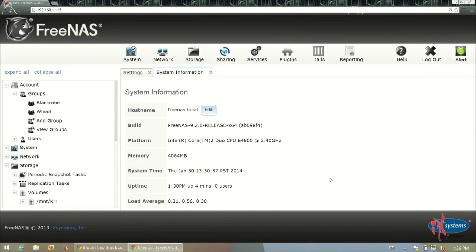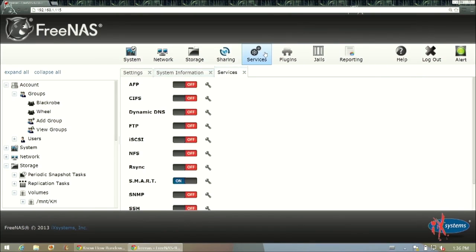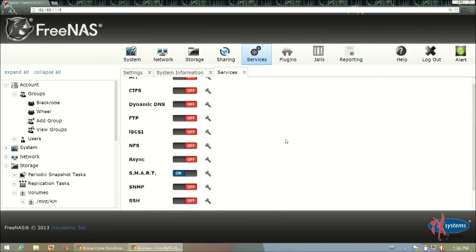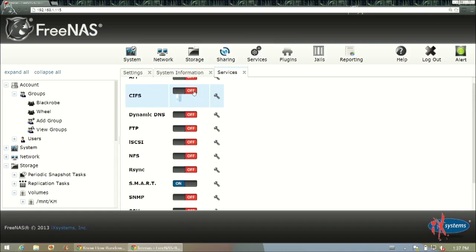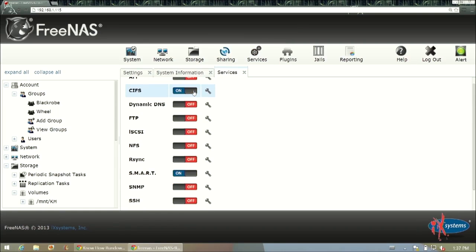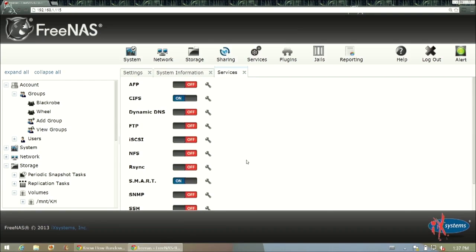I would probably go up to the gears at the top that's labeled services. And we should be able to enable CIFS in there, so click that on. And that's going to allow OS X and Windows to see this box, to access the data on this box, to use it as a server.